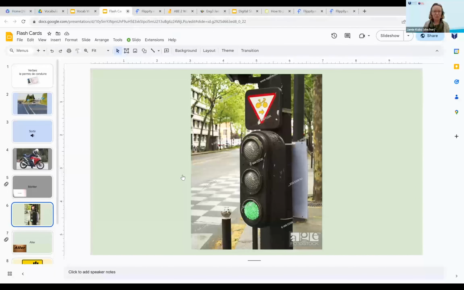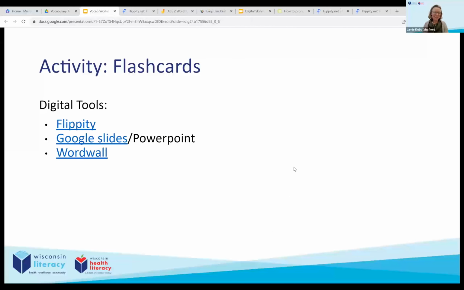Now I've got so many tabs open, I don't know where my presentation is. Okay, so those are some tools that you can use to make flashcards. Questions or comments before we move to the next type of vocabulary activity? Jamie, does WordWall count other teachers' presentations in your 5?